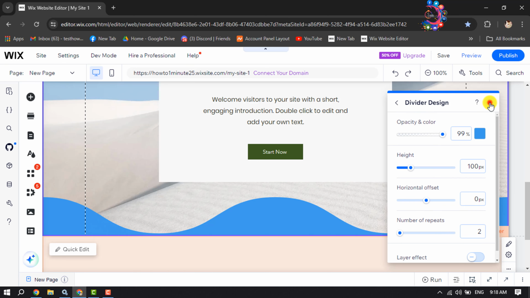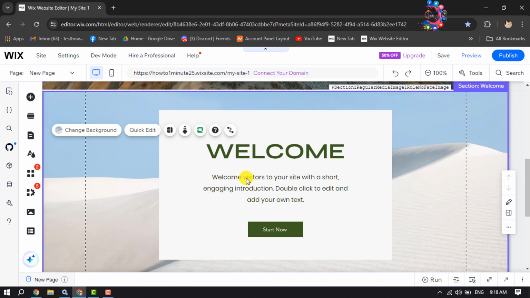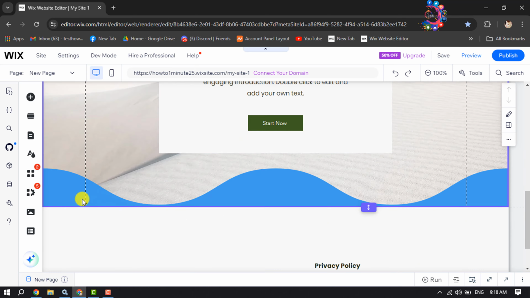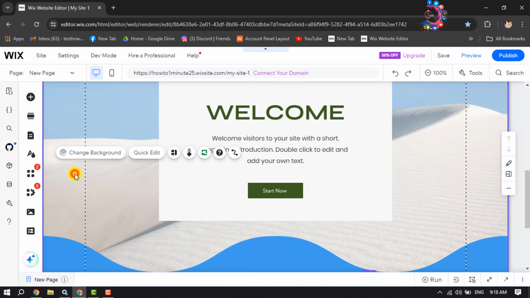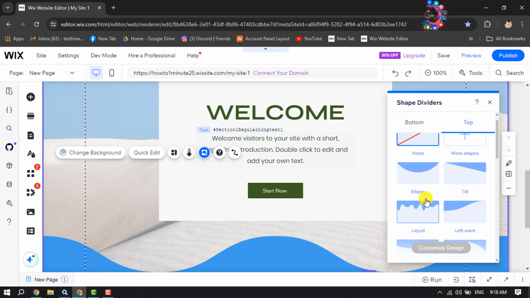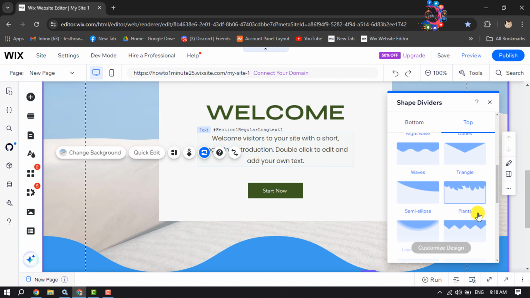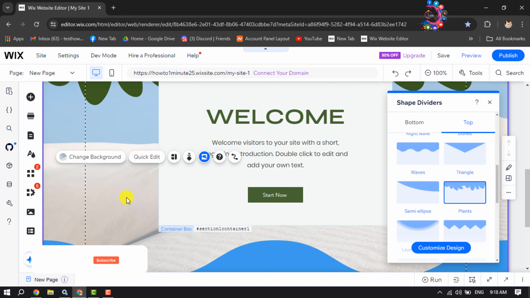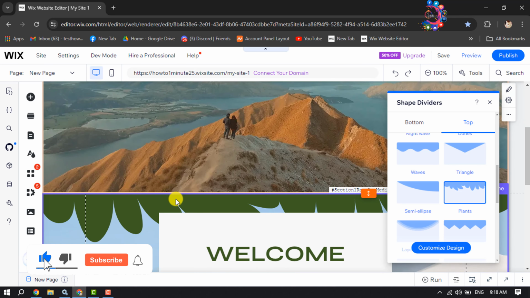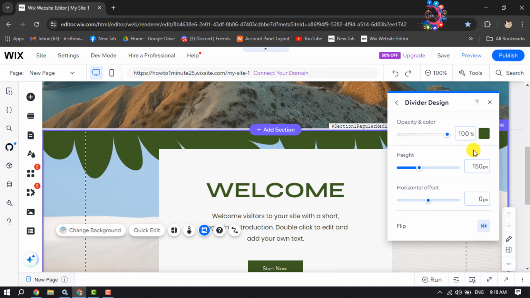Okay, now to add a shape divider or edge at the top of the section or strip, all you have to do is again select the section and click on shape dividers, and now select the top option. Here you will find a bunch of different shape dividers for the top. Let's select this plants divider shape, for example, and here we can see the result. In the same way, go to customize design to change it.